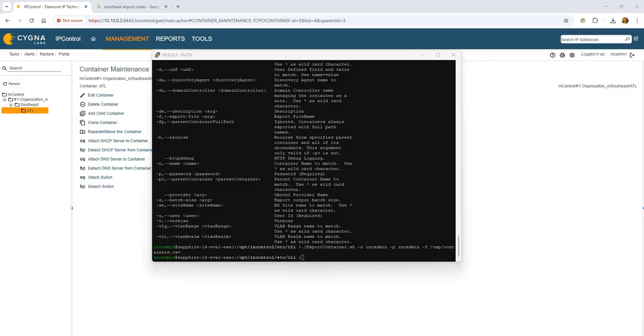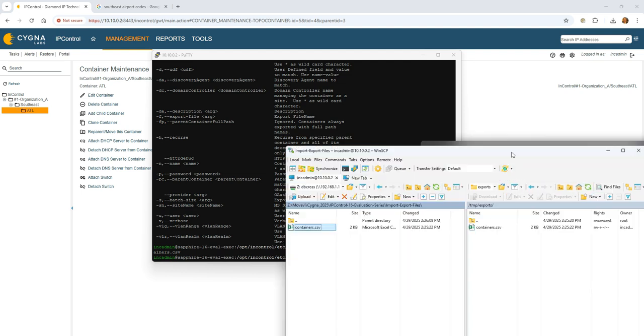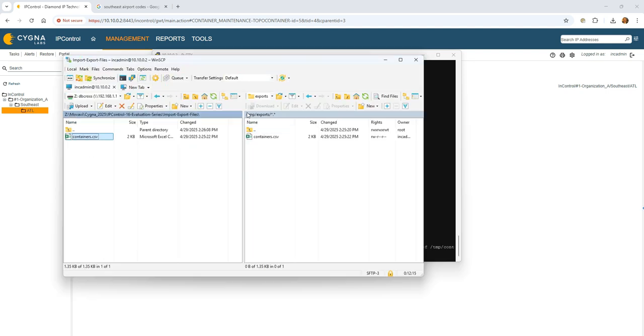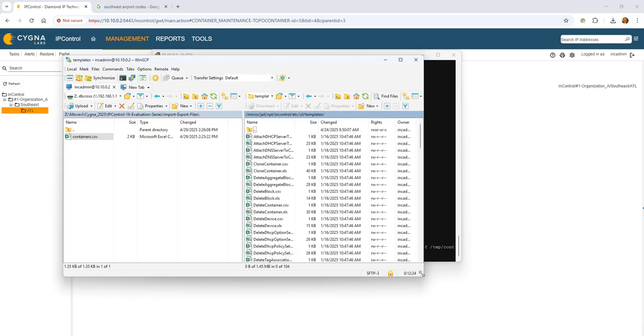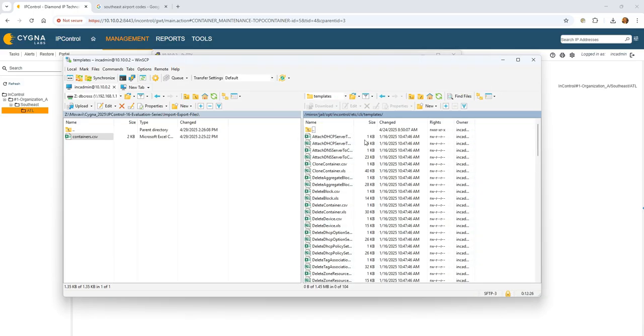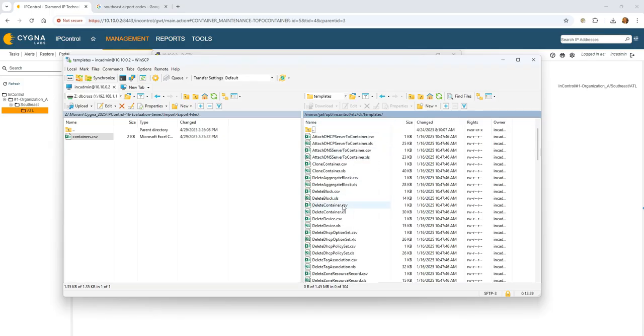Now, there's one other thing that I want to show, kind of a little tip: on the executive, if you navigate to opt/control, using WinSCP is the easiest way to do it, I found, then opt/control/etc/CLI/templates, you're going to find a list of files or templates that are used for all of these different functions. There'll be an XLS and a CSV. The XLS has documentation in the column headers that help you understand what the documents are.